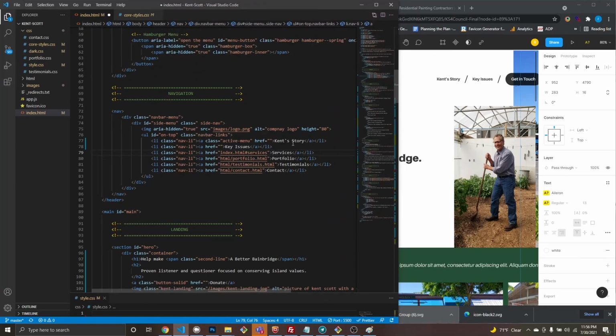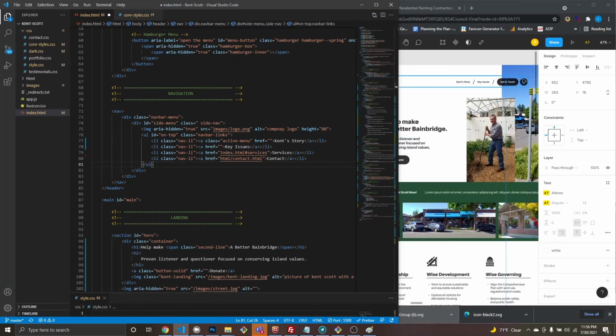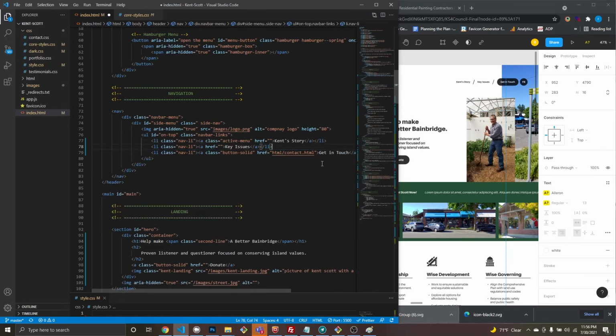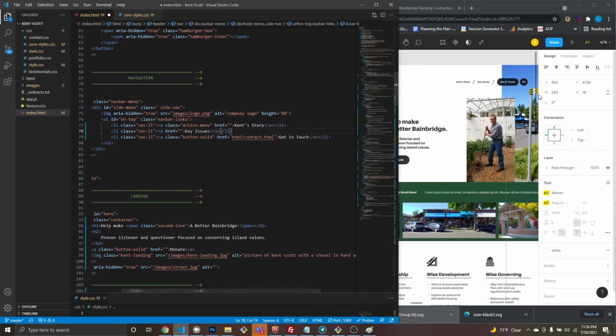Okay. So we're going to get rid of these guys. So inside of this, I want to make this a button, right? It's just another button. So this A tag is going to have a class equals button solid, and that's going to be get in touch. We're going to get rid of services. Okay, so that's the get in touch. Then we're going to do our Facebook.